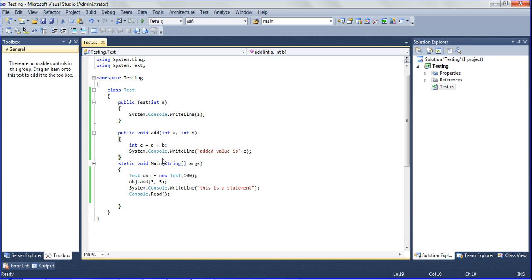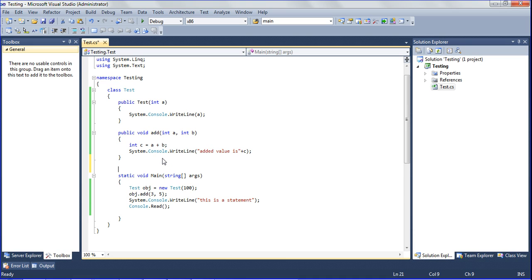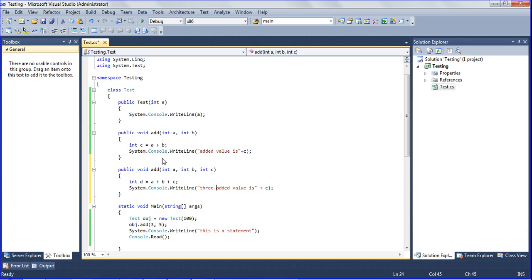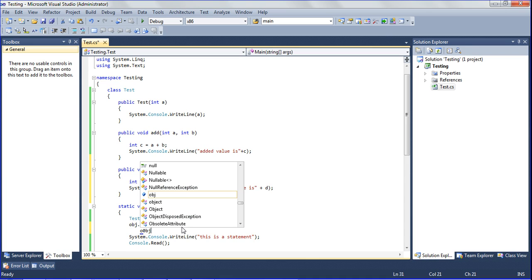So now we have an Add function which will add 2 numbers. Now what if I need to add 3 numbers? Let's see what exactly I need to do for that. I'll copy this, paste it here. Now instead of 2, I will say 3. I want plus c also here, and here let me change this to d and say 3 added values, d.